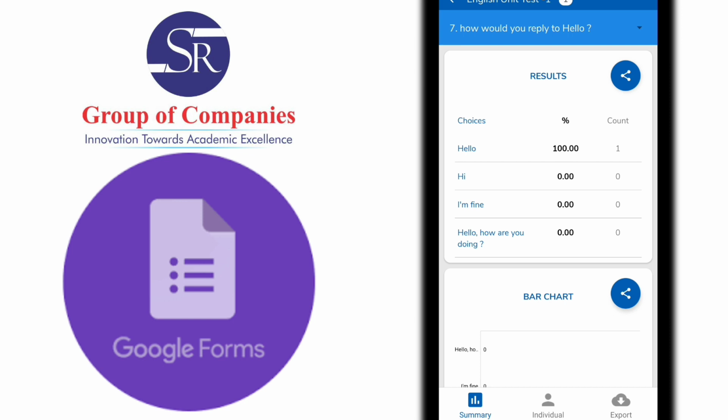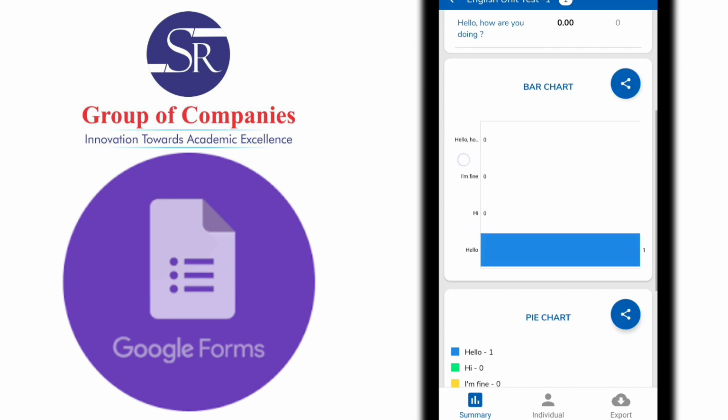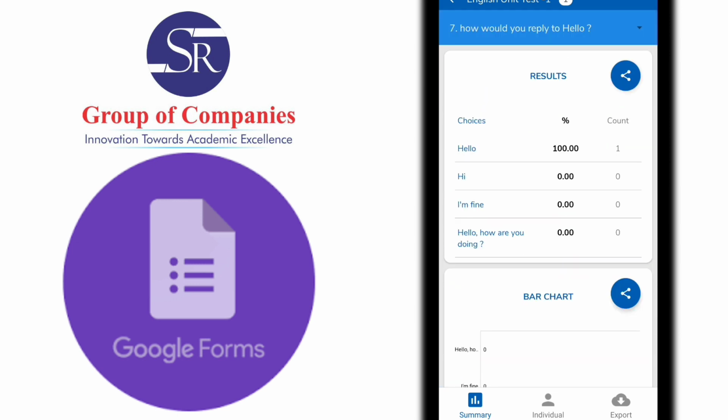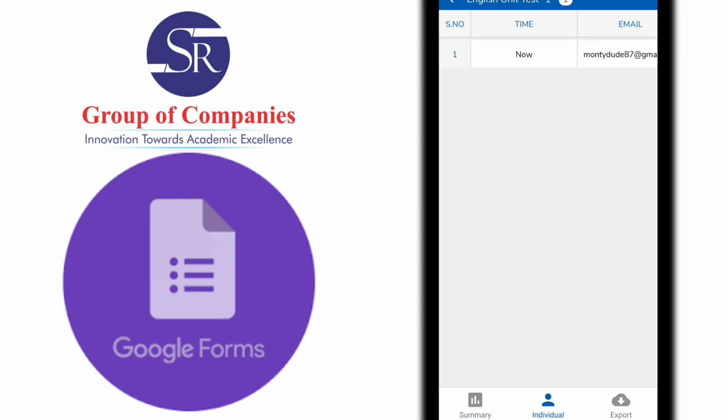The bar chart is here for the questions. The pie chart is here. You can see how many students have replied to each question, what is the answer. If you would like to see individually this particular child Mahesh, what answers the child has given and what marks were scored. Now if you want to extract the result, please press the export button.